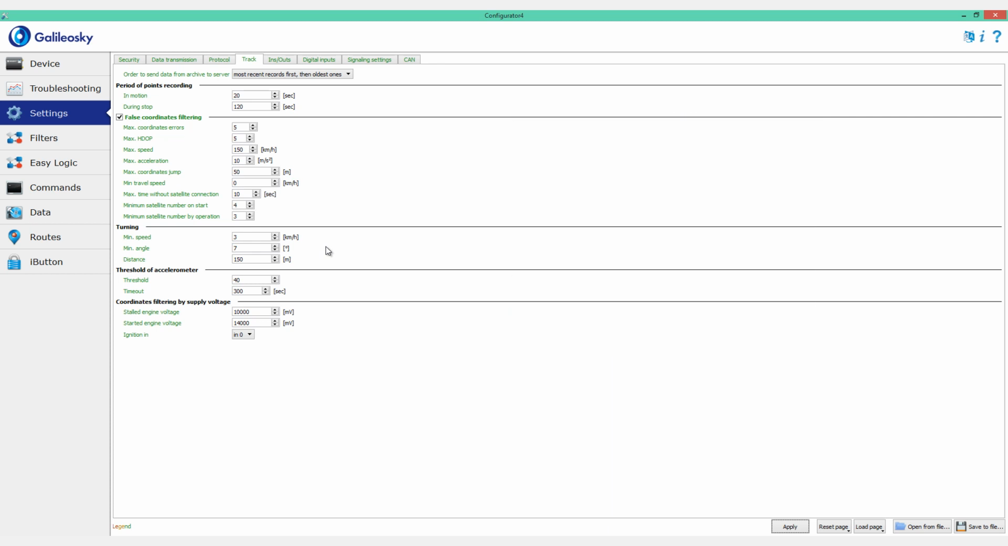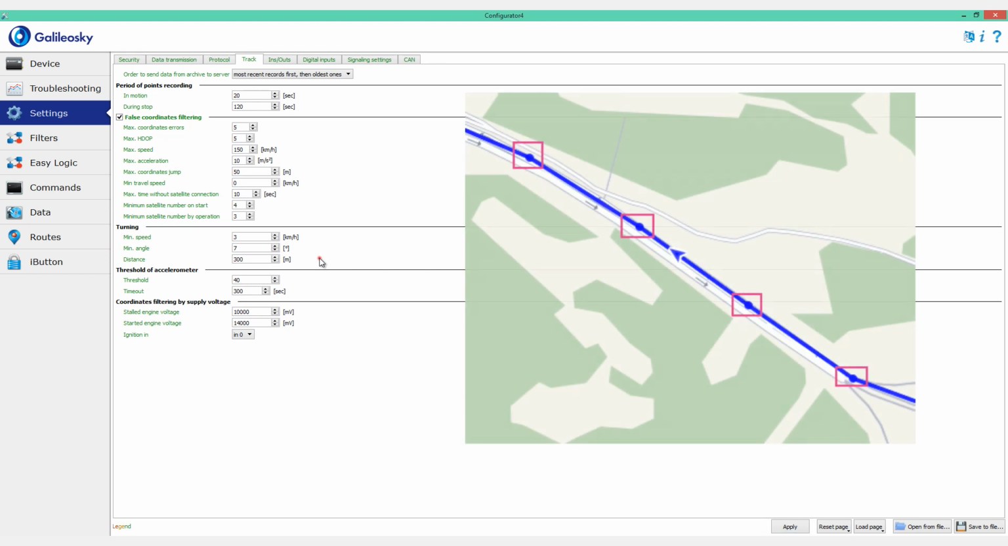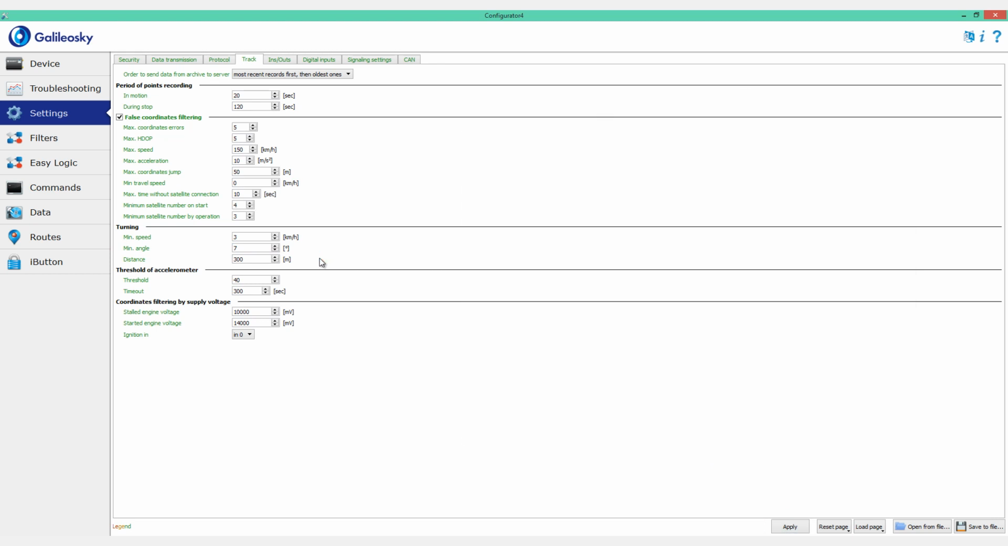In order to set the frequency of point recording after a specific distance is covered, enter the distance in meters in the distance field. Thus, each 300 meters, the tracking device will create an extra point. The false coordinates filtering also affects the track. If the tracking device has active false coordinates filtering, then the new points that should be filtered by corresponding settings will be filtered, and the device will save the previous point as the new one.